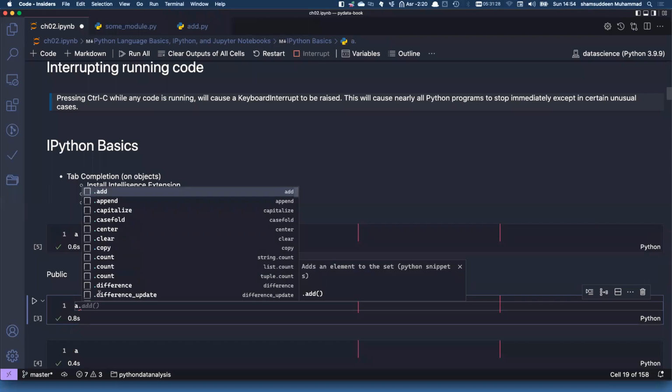Yep. So A dot, you can see here, add element to the set. Can you see even it is explaining what it's doing? Append, what append is doing. Let's go. Can you see add an element at the end of the list, right? So this is using IntelliSense.